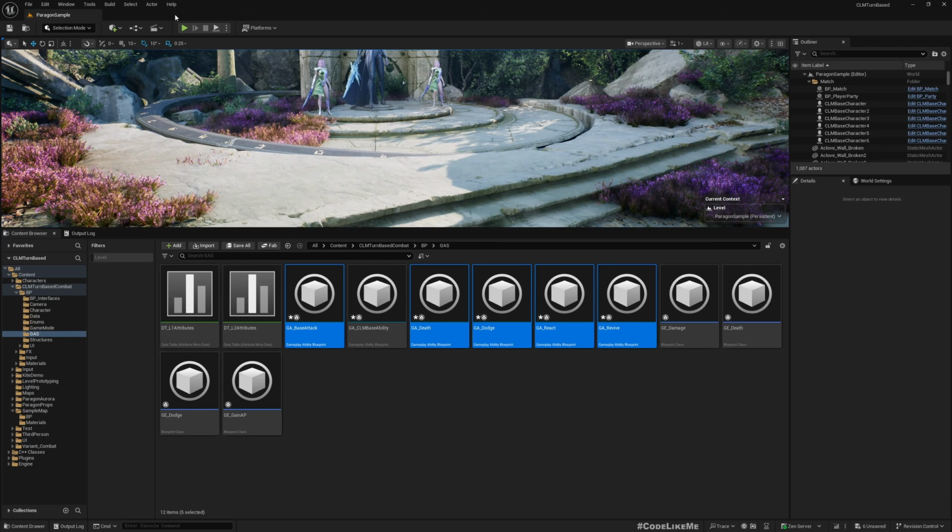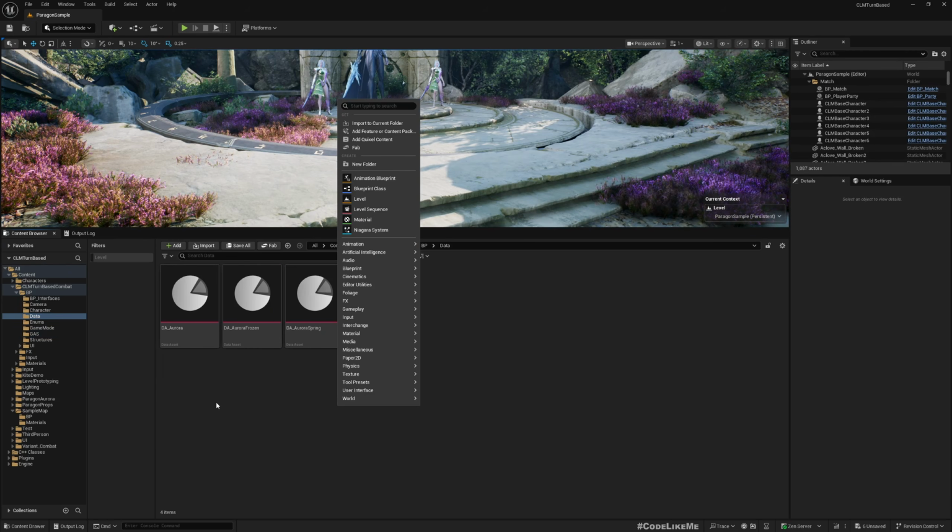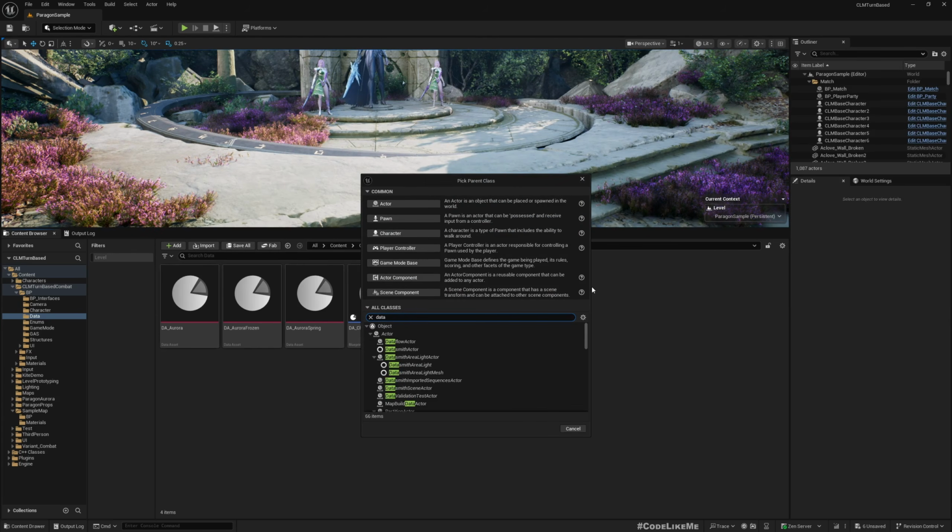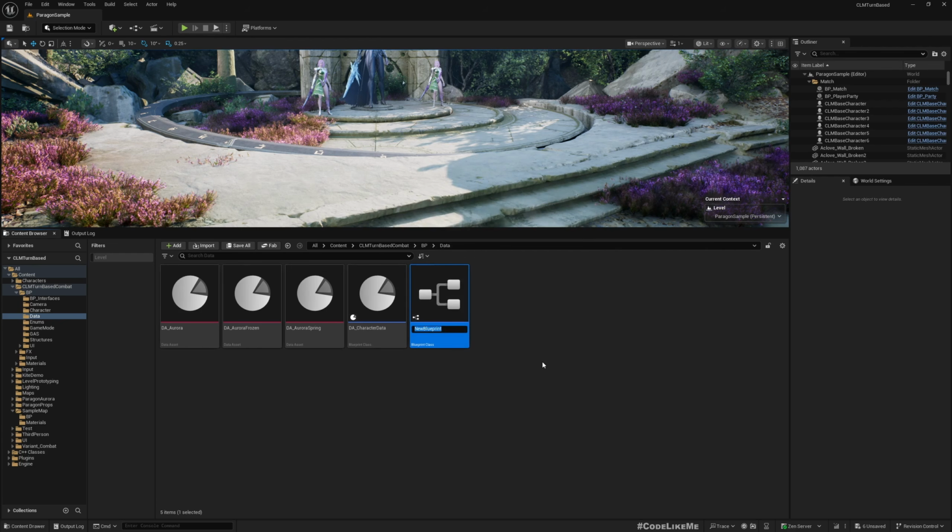Okay. All right. Now, in the data folder, I'll create a new data asset blueprint. I'll choose Primary Data Asset as the parent and I'll call it DAC abilities, because this is a data asset class.